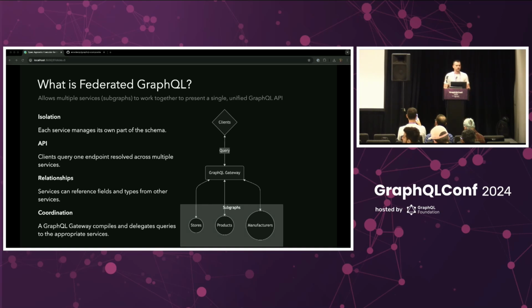Despite this separation, clients interact with a single GraphQL API. And this means that even though the schema is split across services, the client only sees one unified API. They don't need to worry about which service is responsible for what. All of the magic happens behind the scenes where services can reference each other's types and fields. GraphQL Gateway is what does most of the heavy lifting.